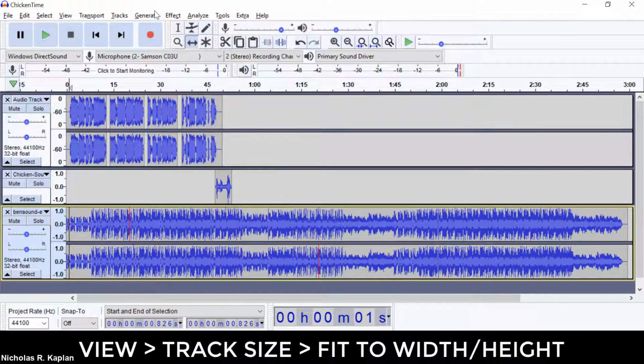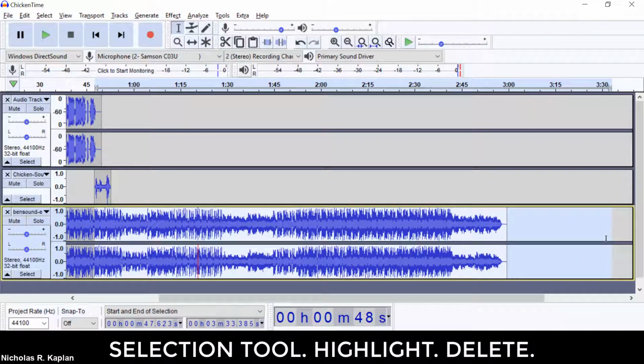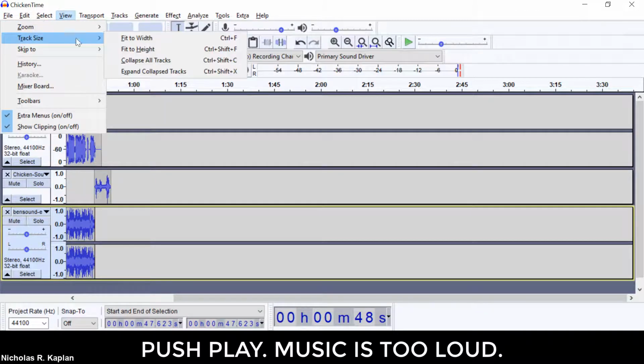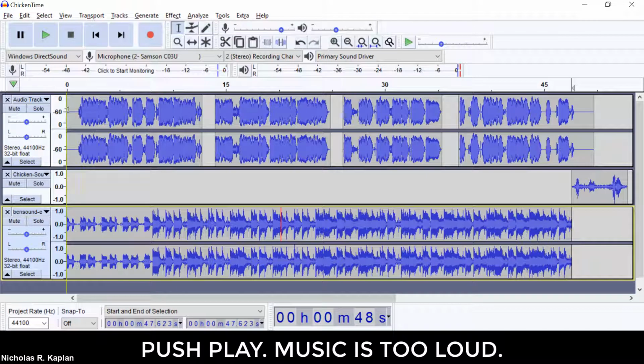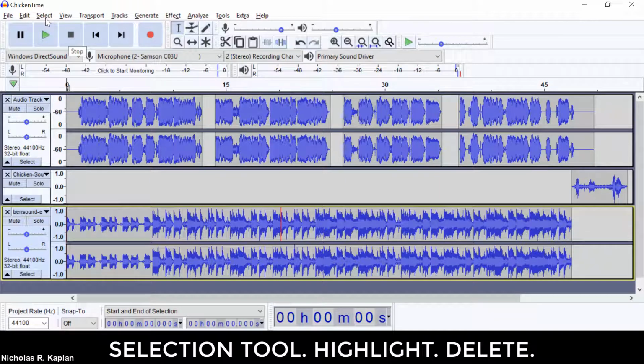And the first thing that I notice is that that music is way too long. So let's go ahead and, I don't know, let's just get rid of some of this music right there. Let's just highlight and delete. Let's make this easier to see. View, track size, fit to width. There we go. So let's push play all the way at the beginning and see what we have. All right, I'm liking that music.